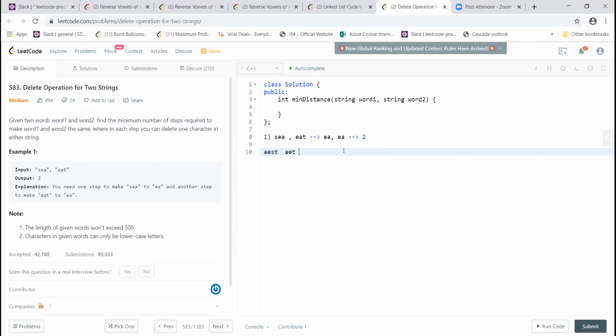solutions? Can we use the map to keep the count? Like how many times it has occurred in the first string and how many times it has occurred in the second string. If it has not occurred in the second string, we will increase our count. Okay, that's good. Interesting one.